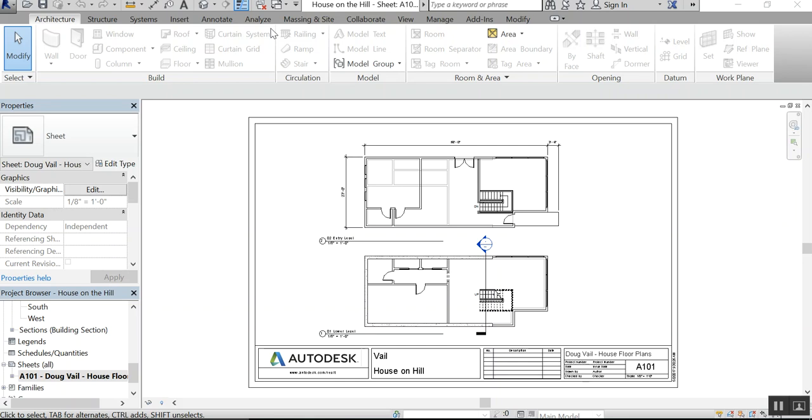Okay, in this video, we want to create an interior elevation of our house on the hill and then place it on its own sheet. So right now I'm looking at the sheet that we previously created of a couple of our floor plans, a couple of the different level floor plans on their sheet.